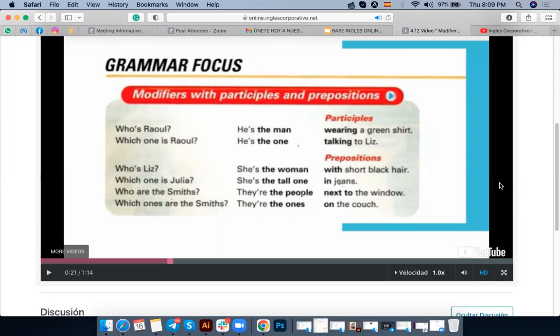Julia. Which one is Julia? She's the tall one in jeans. Ahí está en negrita, ¿verdad? The tall one in. Ahora, who are the Smiths? They're the people next to.